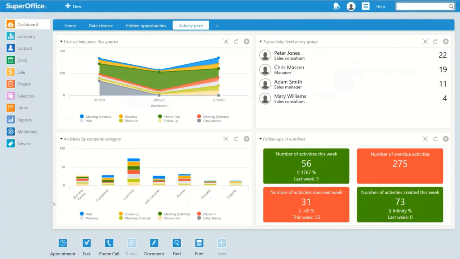The third tile shows the activities by company category. And whilst it's reassuring to see that many of our activities are focused around existing customers, maybe we should be focusing more efforts on activities around our prospects.